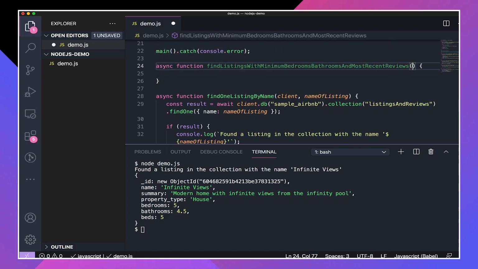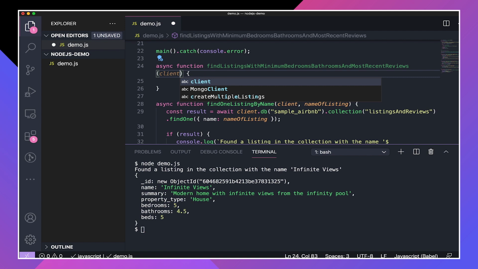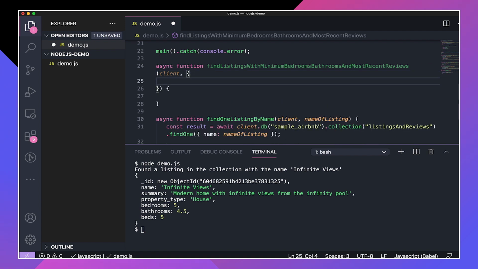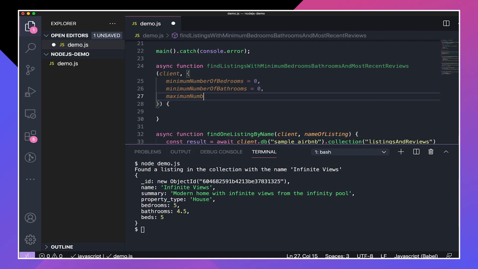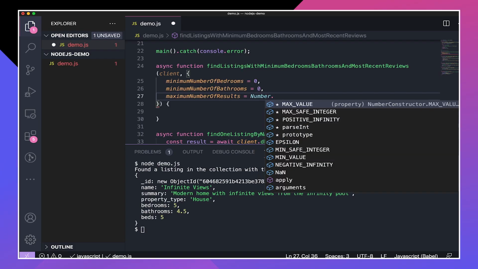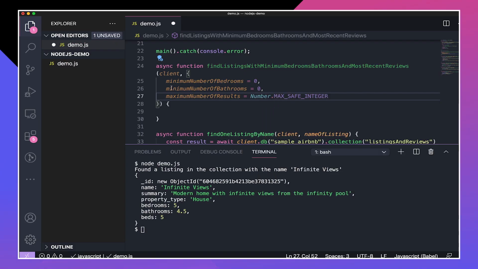For params, as always, we're going to take a Mongo client. Now we actually need several other params, so let's use destructuring. So we want to set a minimum number of bedrooms, and we'll set the default to 0. Minimum number of bathrooms, again, we're going to set the default to 0, and maximum number of results, and we'll set that to Number.MAX_SAFE_INTEGER.